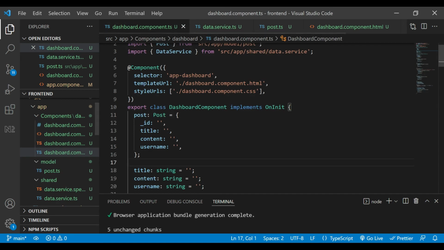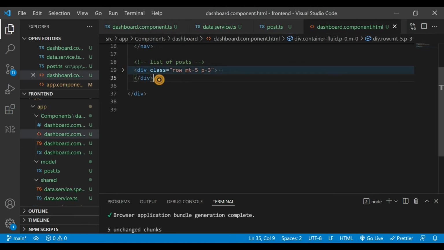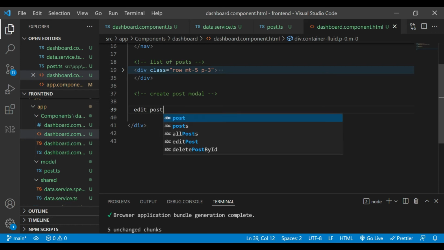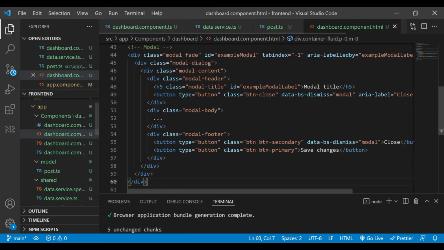We have copied the model data, and we are going to add it here inside our dashboard.html file. Whenever the user clicks on the create button, the model will pop up, inside which we are going to fill in the data like content, username, and title. And also we are going to check for the edit post method. We are going to write the code for that also.